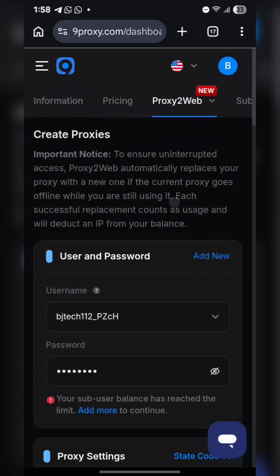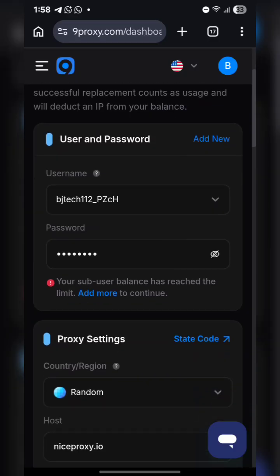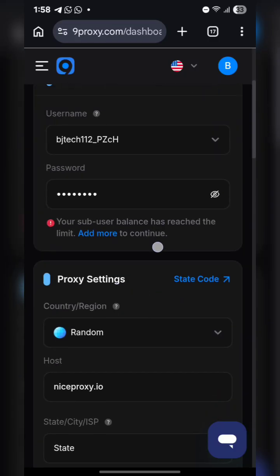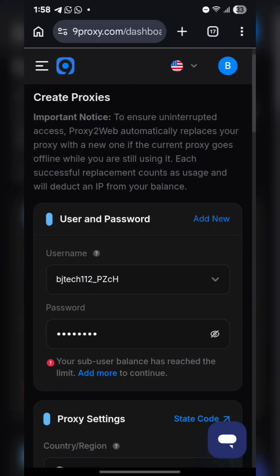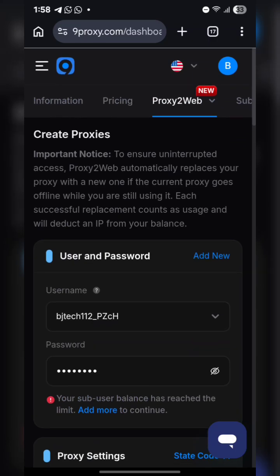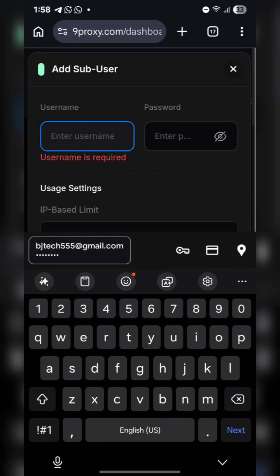So this is it now. Your own now, you won't have all this. Like this now, they even told me that your sub user balance has reached the limit, add more to continue. So if you are here for the first time, if you are on this interface now, you won't have this username and password. All you need to do is just click on add new, understand? So I'll be creating a new username and password.